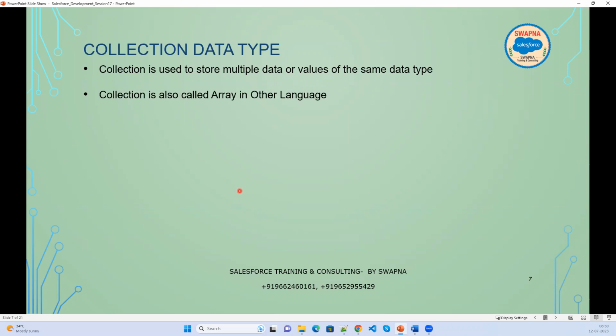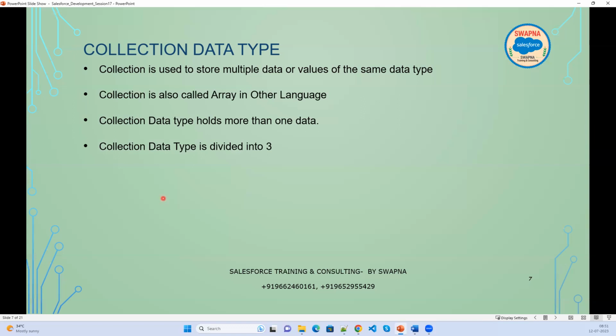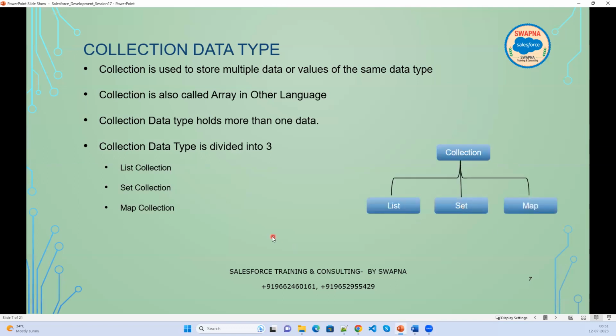And collection is also called an array in other languages like Java or JavaScript. We have arrays, right? Similarly, here we call it a collection. In other languages, we call it an array. In Salesforce, we call it a collection. Now, the collection data type holds more than one value or more than one data. In Apex, collection is divided into three types: list collection, set collection, map collection. First one is list, set and map. List, set and map. Take a note of it.